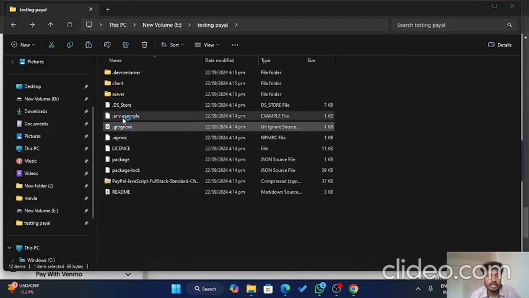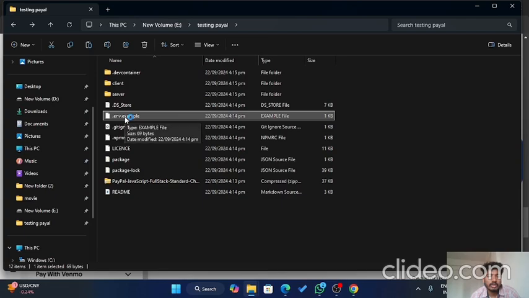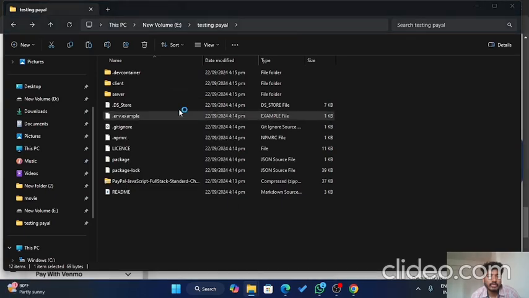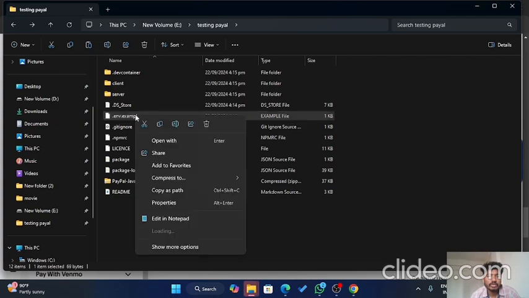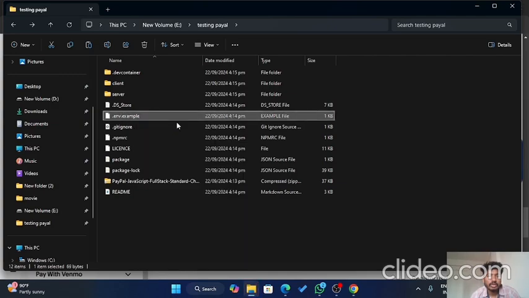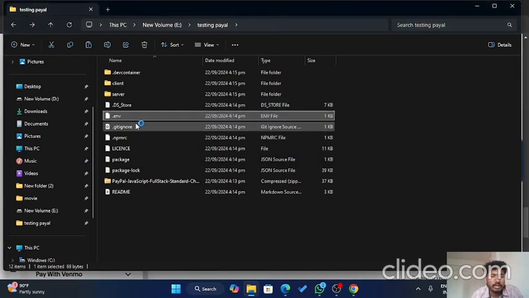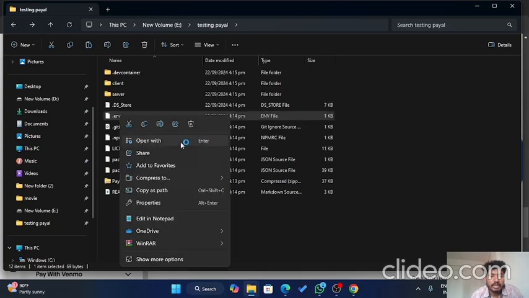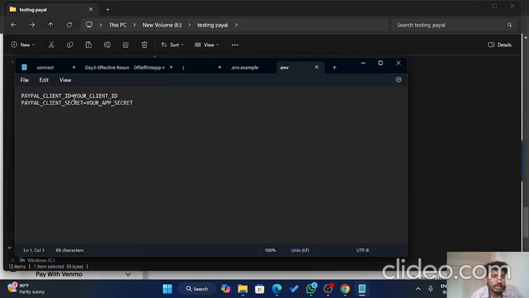Sorry, first rename the file. First we rename the file to .env, press Enter, then edit and open it in Notepad. So here is the payment client ID and payment client secret.